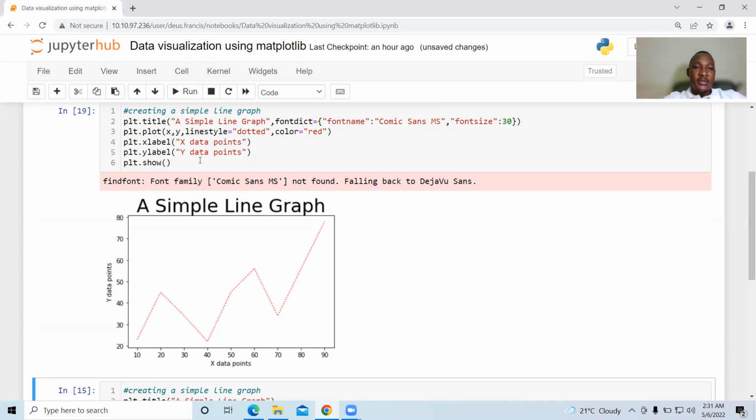If I run it, now you see a simple line graph. We have changed the size because the size doesn't have any problem, but the font name doesn't work, probably because it's outdated or something. So if you want the same for the labels, you can go ahead and change it. I'll come here to the labels and call the font dictionary again. There is no point changing the font family because it's not working, at least not on this computer. So I'll say maybe 20 for the font size.